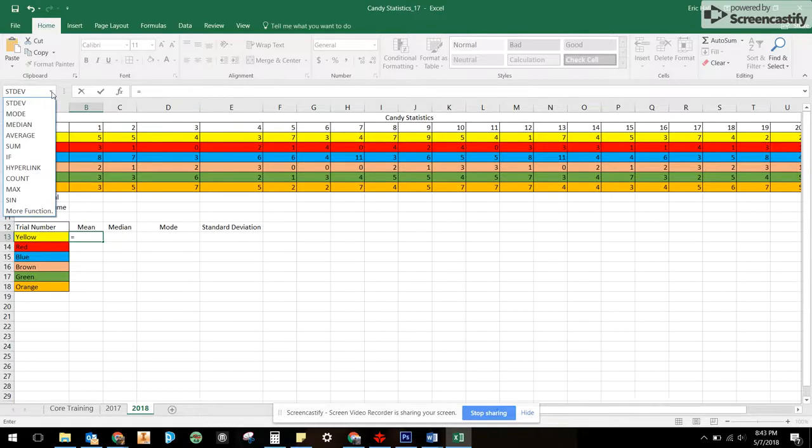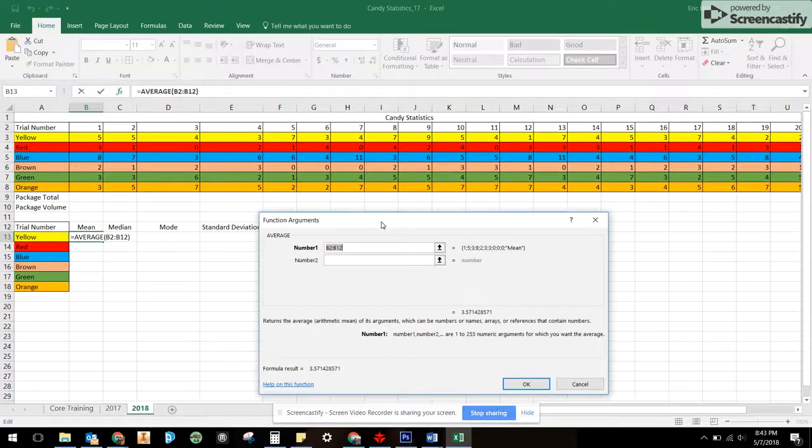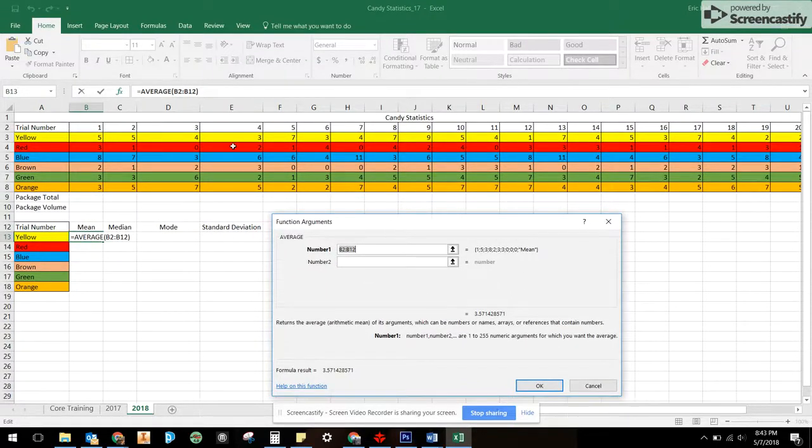Typically, average is in this list, and it doesn't look for mean, it looks for average. So you click on average, and then a dialog box pops up, and you can see that it enters the function average, and then it puts in parentheses the cells that it wants to take the average of. So it chose B2 through B12.